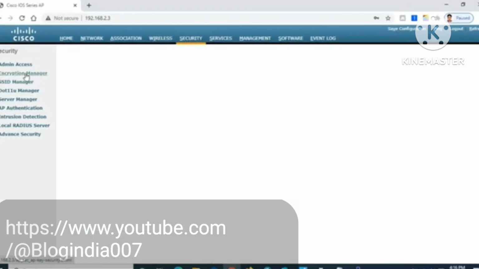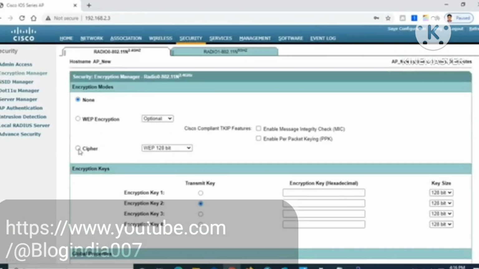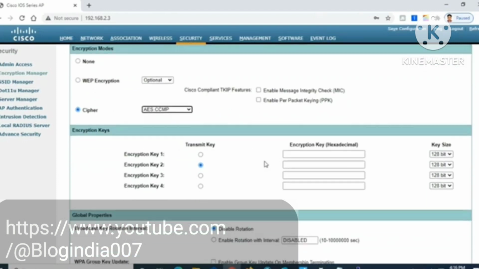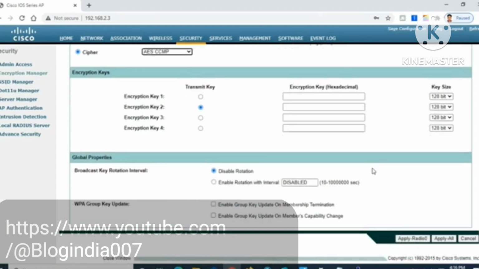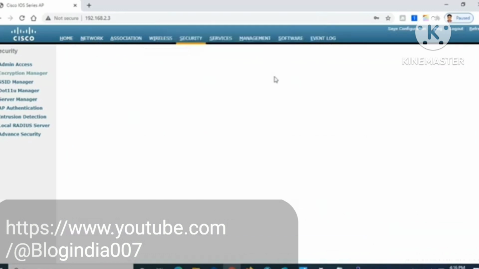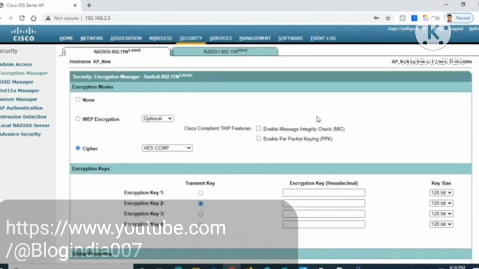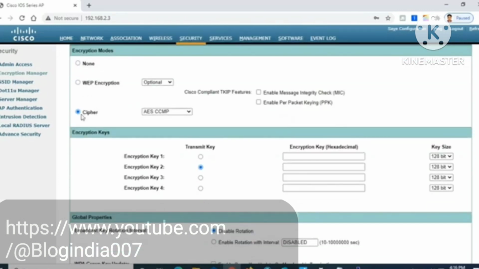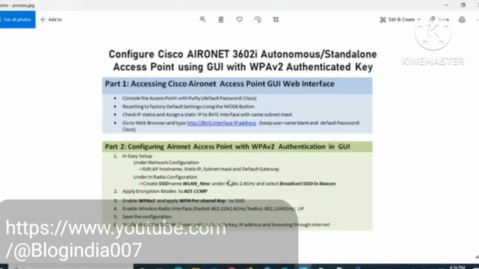Go to encryption manager, and we have to select cipher, and from the drop down we have to select AES CCMP, and everything else I'll leave as it is, default. So I'll click apply to all, press OK. Yes, it's now selected to cipher, and the encryption mode is AES CCMP. The next process is enable WPAv2 and apply WPA pre-shared key to SSID.